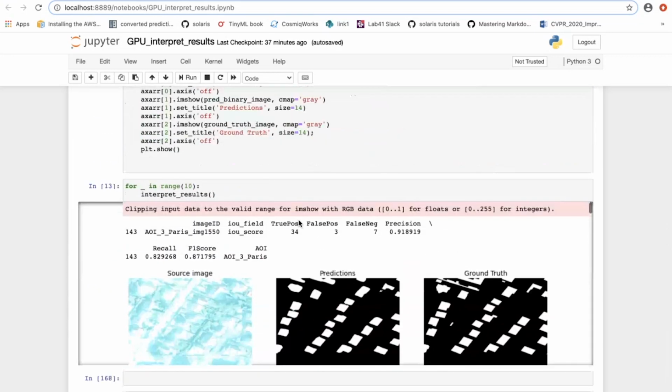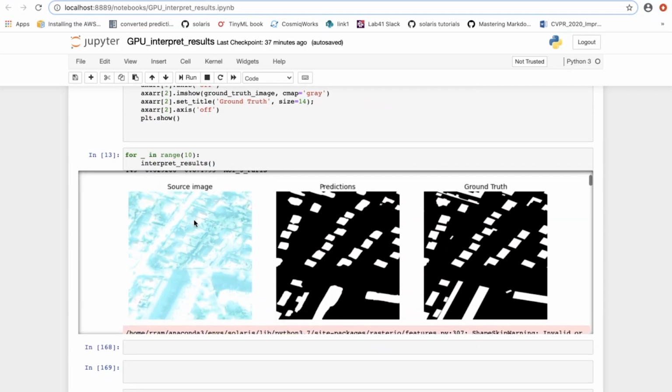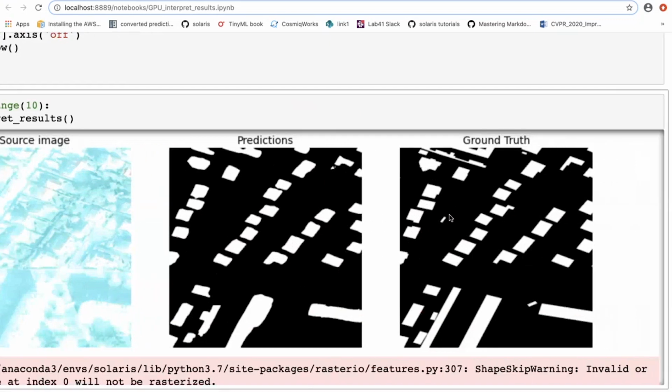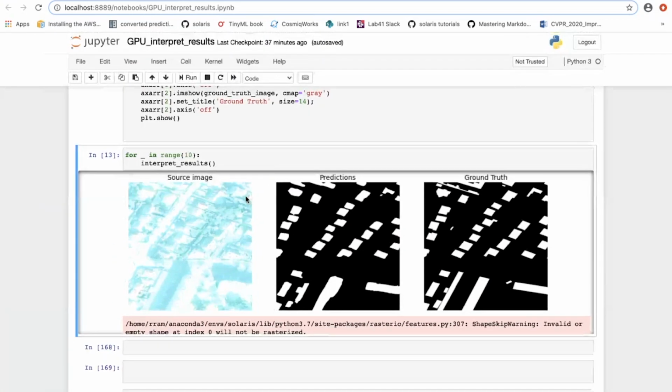So now let's actually see what our results will look like. Here on the left, we have a source image. In the middle, we have some predictions, and on the right is our ground truth. So in the middle is what our model that we just created would produce. From this image, we see the building footprints that are extracted, and we can see that some rectangles are sharper, whereas they're more gelatinous and blob-like in the middle.